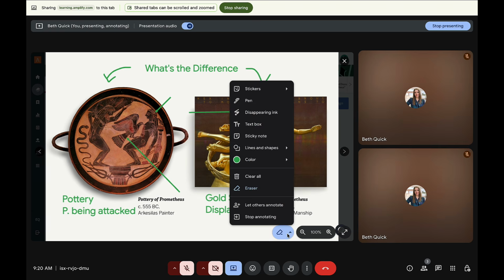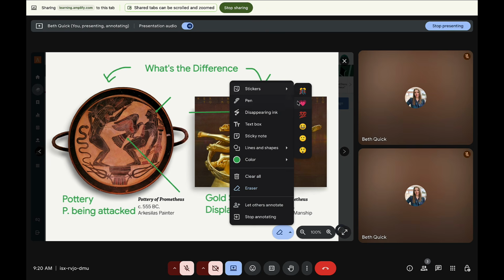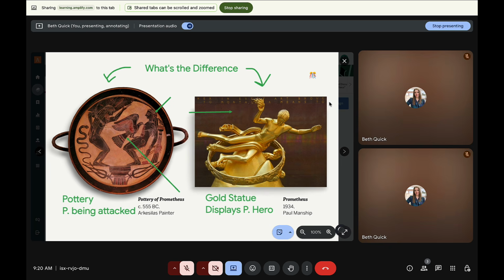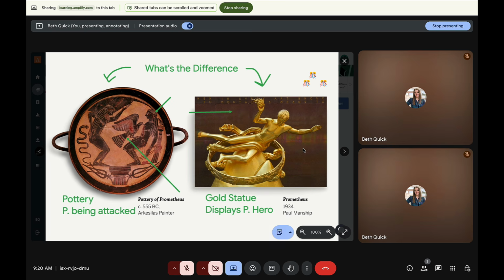A cool feature within the annotation tools is the ability to allow a Meet participant to annotate. Click Let Others Annotate, then type the user you want to allow to annotate on your screen. You can add stickers and a sticky note if you need to quickly add directions and you don't have room on your window.